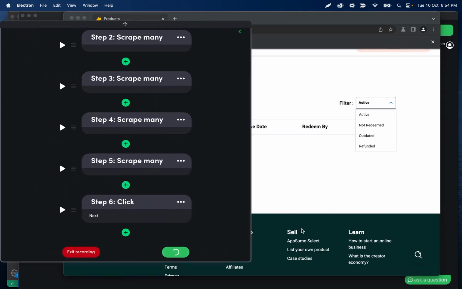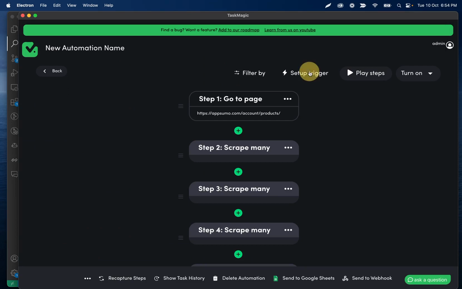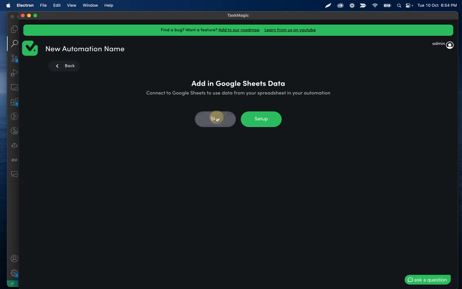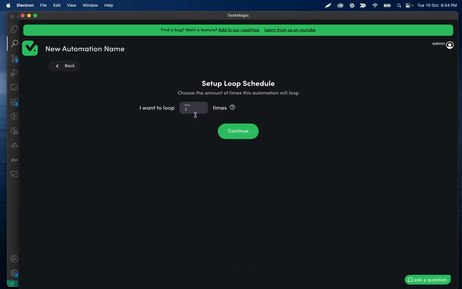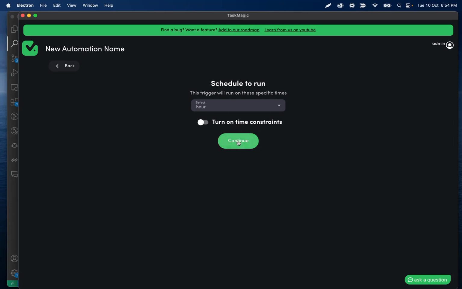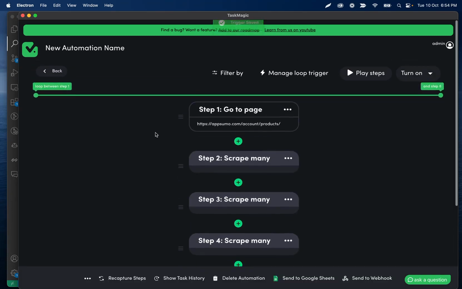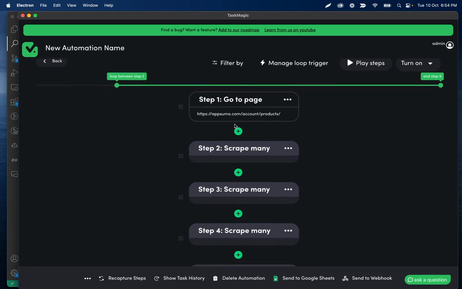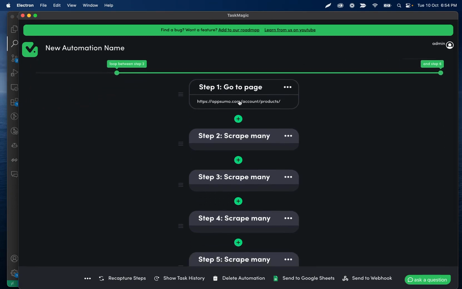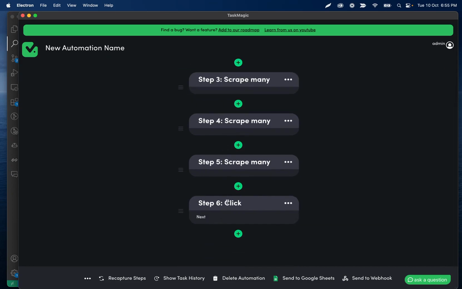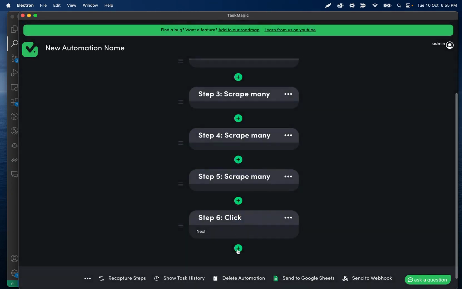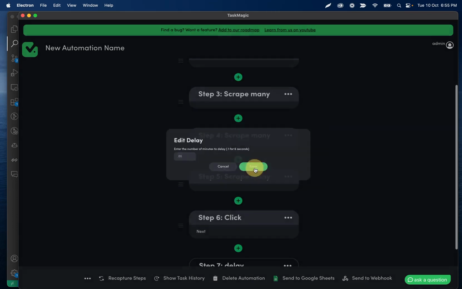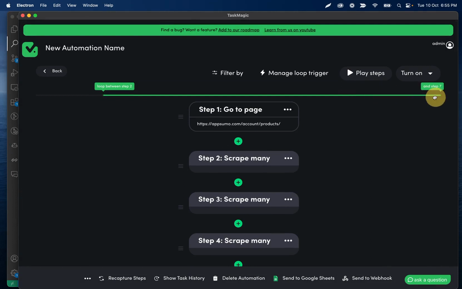So then to make this loop through the steps that I have, I'm going to go ahead and click through all the pages. I'll click setup trigger and then loop. We don't need any Google Sheet data. I only have 2 pages. You'll want to make this how many ever pages you have, and then the schedule doesn't matter. As far as the steps to repeat, we don't want to load the products page every time. We just want to go to that page initially, then we want to scrape everything and then click the last button. Let's go ahead and add a delay at the end here too. That way we have a little bit of time for the page to load. And then let's adjust our loop.